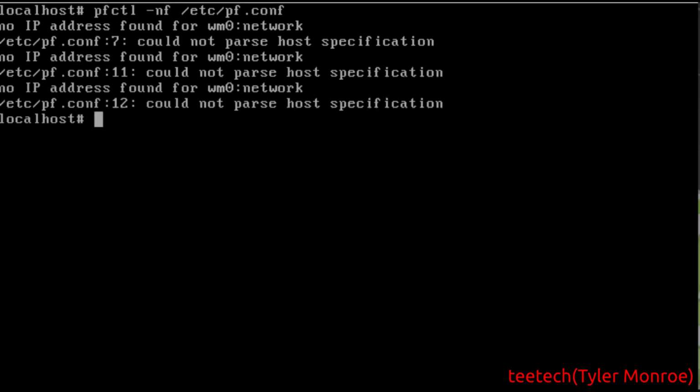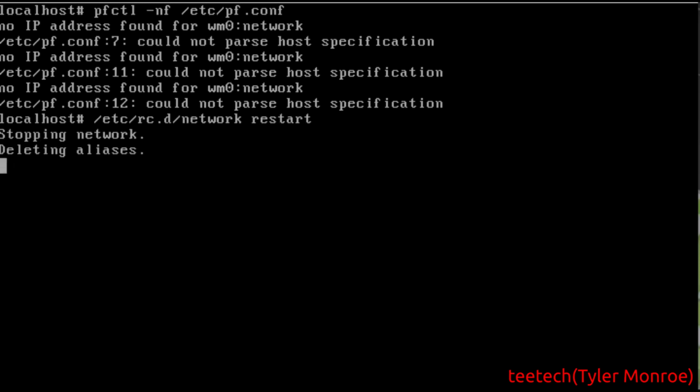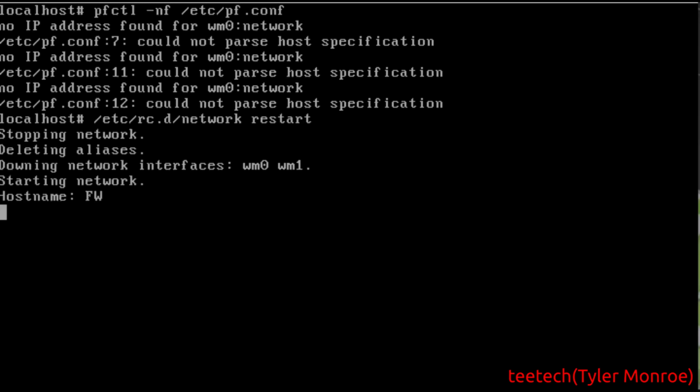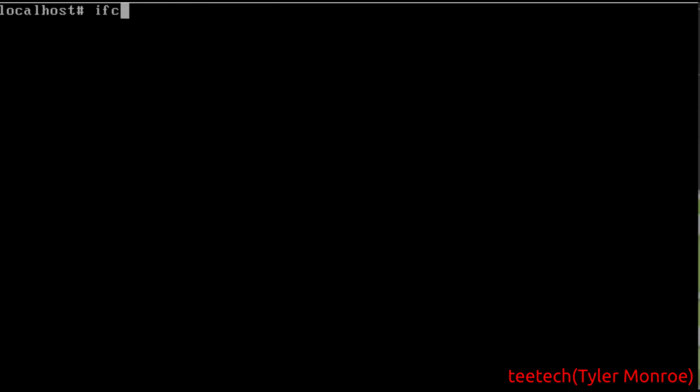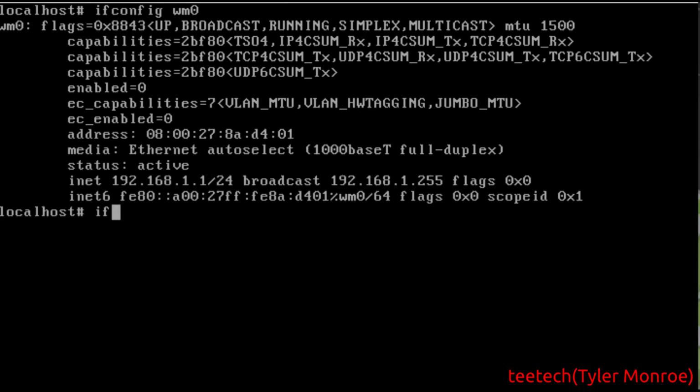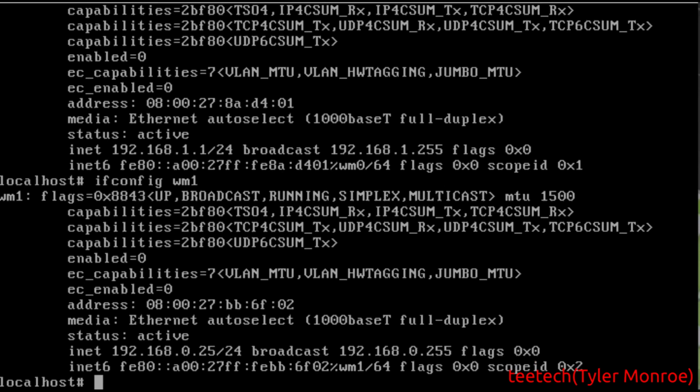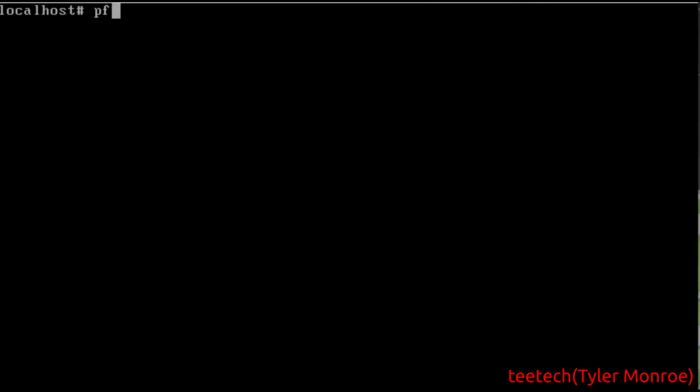Oh, it's actually very good that happened. We didn't put the IPs on the interfaces yet, so let's do that. You can either reboot or do this, but we're going to use /etc/rc.d/network restart, and that allows those IPs to go back on there. Okay, so if we look, we have those IPs now on those interfaces. Okay, so now we can actually check our file again.